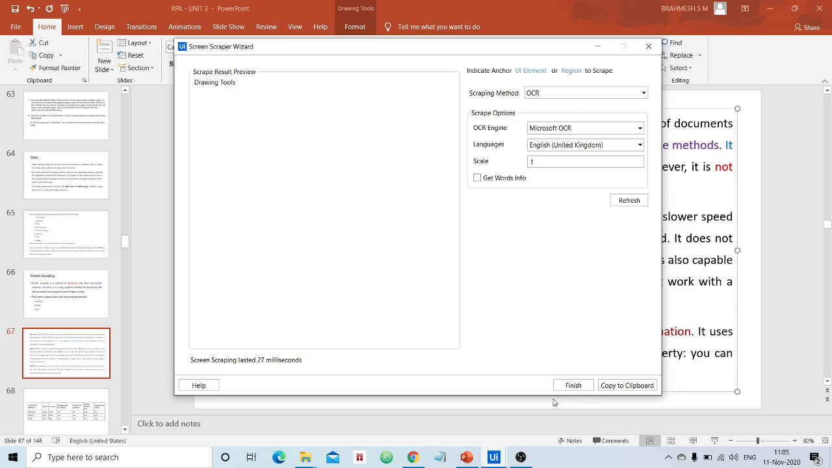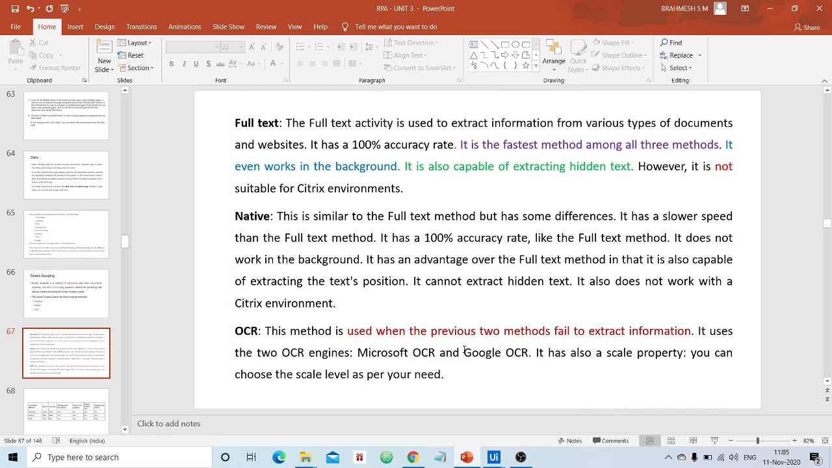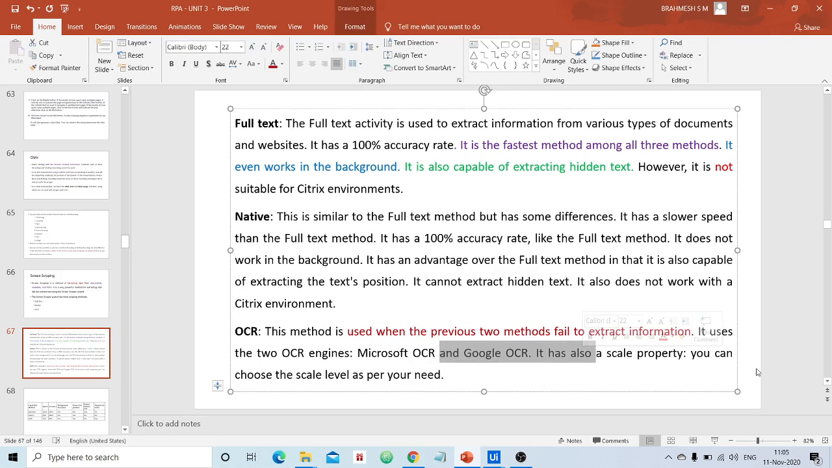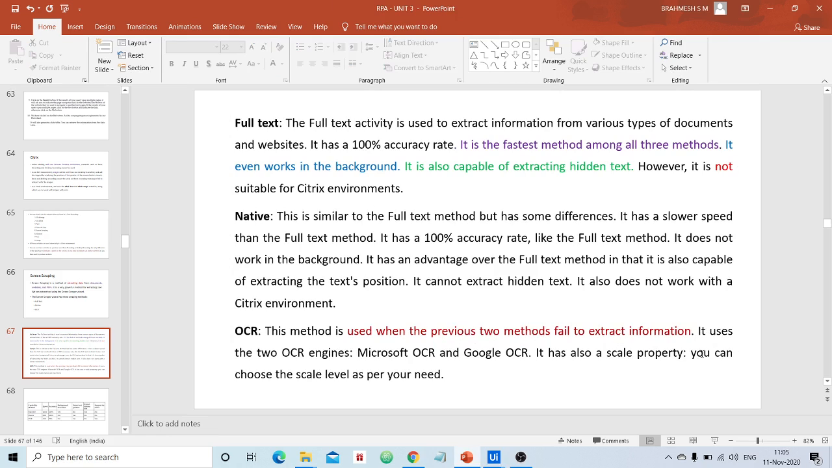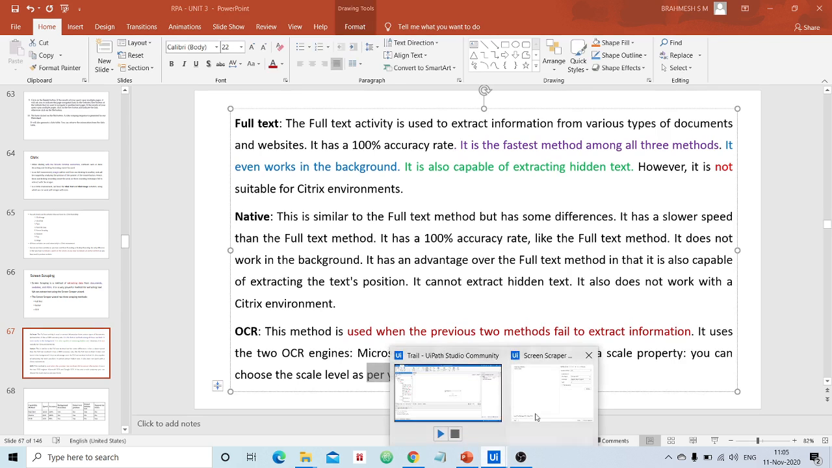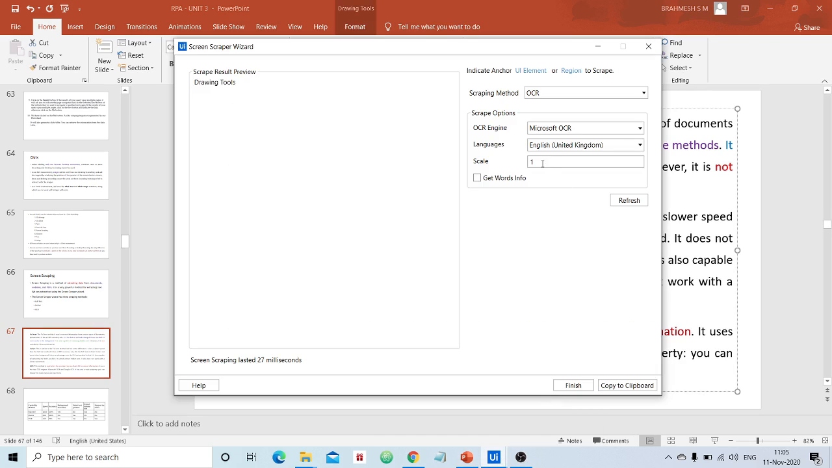Tesseract OCR is also called Google OCR, and you can use the scale level depending on your need. Okay, I will show the scale here. So can you see a scale property here?